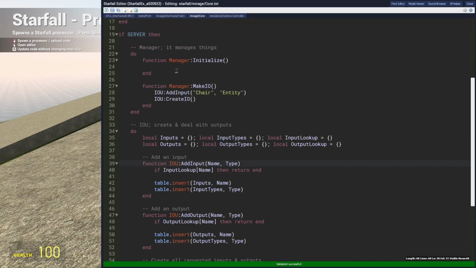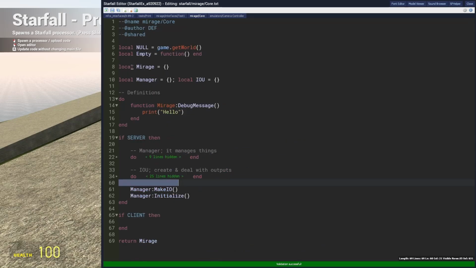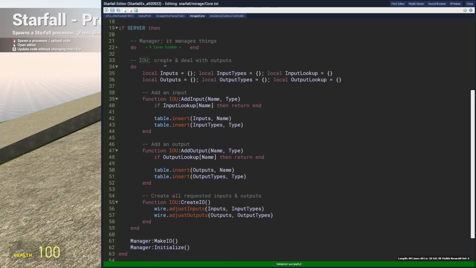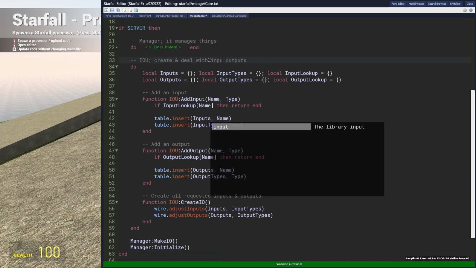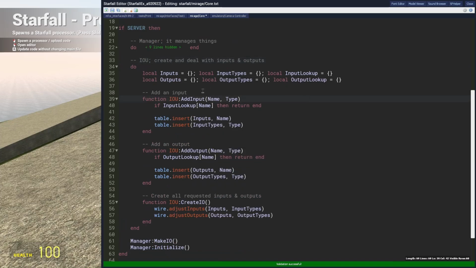I've added a couple of little objects that I like to do so much. So I have the manager. This is going to be on the client and server, but right now I'm just doing this on the server, and also an IO unit. Let's look at that IO unit first. I've given it the description, create and deal with outputs. It should be inputs and outputs. But anyway, what this thing does is, you can add inputs, add outputs, and actually create the inputs and outputs. I just like to have easy to use functions to deal with this. So, yeah, that's it. Just these three functions.